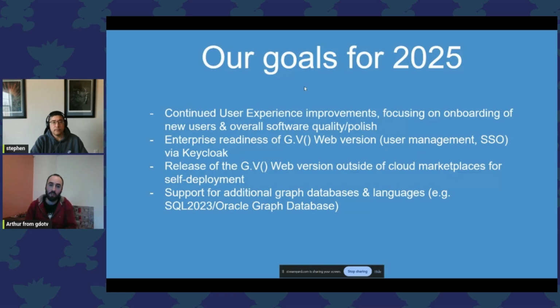So that will definitely happen before the end of Q2, and that will first get released on AWS Marketplace, but then will be used as a starting point to release G.V, the web version, outside of AWS Marketplace, where it'll become: this is how you deploy it. This is your Keycloak server. This is G.V. This is your database. Here's your Docker Compose. This is how you configure it. And then people can just deploy internally, for instance.